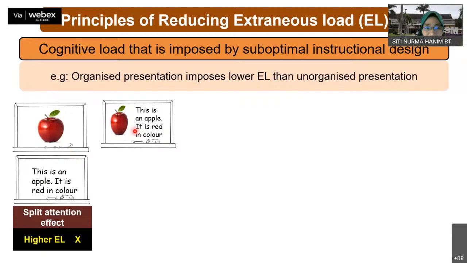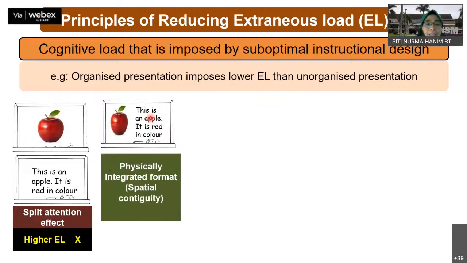But if you put it side by side like this, with the diagram here and the text here, this is what we call the physically integrated format. It fulfills the spatial contiguity effect because the students no need to split their attention. When they are splitting their attention, they actually impose more mental workload to process the extraneous load. So that's why it's better to put it like this. I will show the example later.